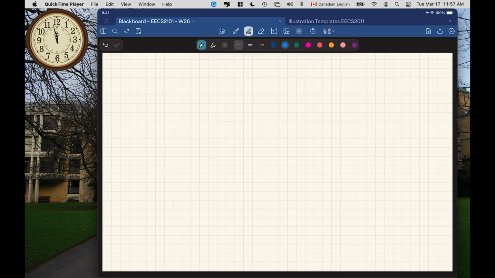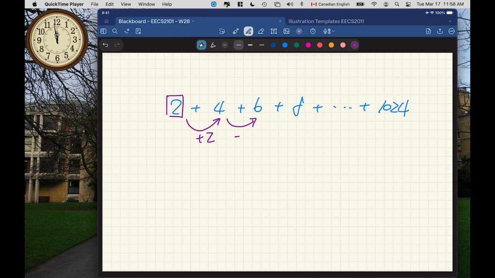Arithmetic in general, for example, I might have 2 plus 4 plus 6 plus 8 plus something, maybe all the way to, let's say, 1024. Why is this arithmetic? Because you have some initial term, and between every adjacent term you have a common difference: plus 2, and then plus 2, and then plus 2. If I have this, the formula is the beginning plus the end, multiplied by k, which is the number of terms, divided by 2. Now the question is, what's k?